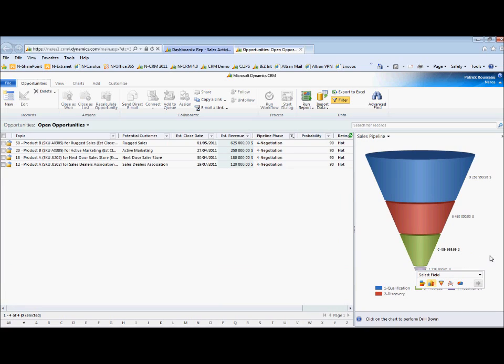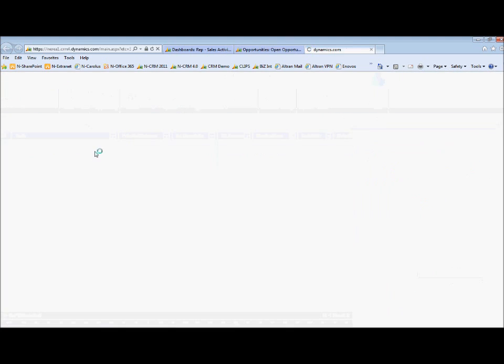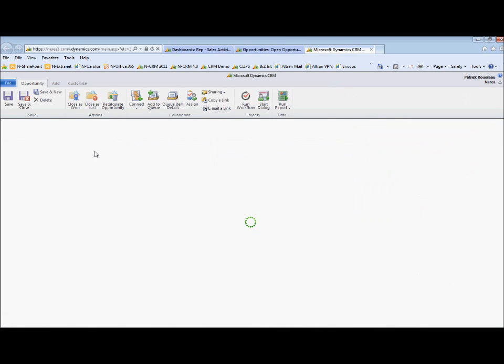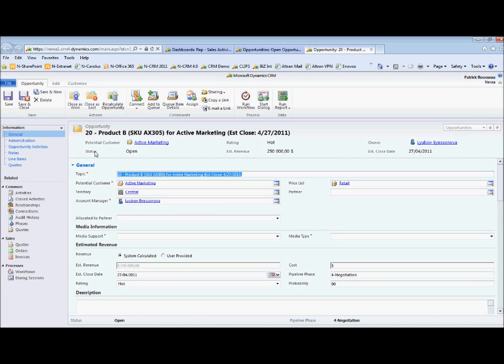So I'm going to look at more precisely the ones in the final stage of the pipeline, the one that's already in negotiation, meaning that a proposal has been submitted, and I'm going to look at one particular one that has been made to active marketing. Now this is a fairly simple opportunity. We're just considering two products, product A and product B, and calculating a revenue amount. So for this opportunity, well, I'd like to close it to achieve my sales goals.